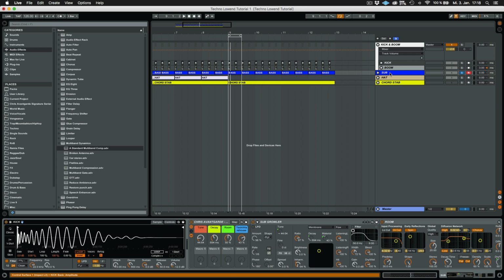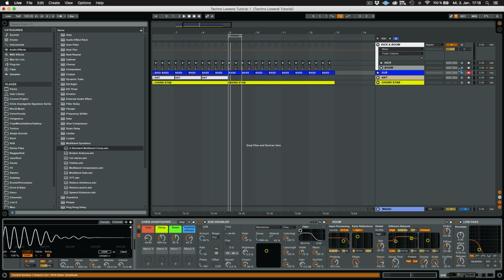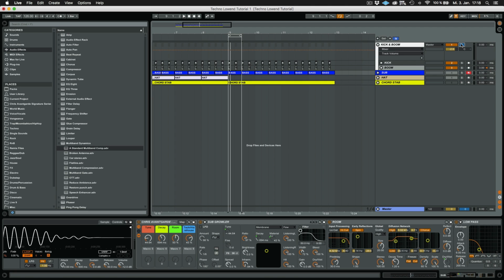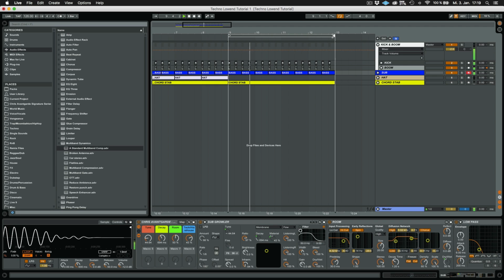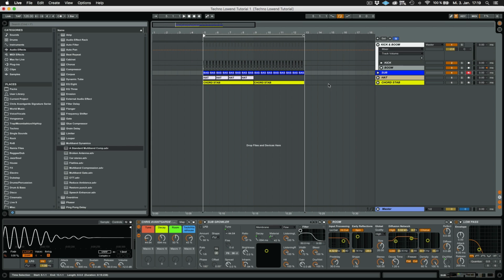So these three things together are basically what make most of the low end in techno tracks. At least that's how I get to the result of the sound. I'm not saying this is the right way to do it. This is just how I do it and how I get pretty cool sounding low end. So if we listen to this together, it sounds like this. And then all you want to do in the end is maybe add a little hi-hat, add a chord stab, and you're pretty much good to go.